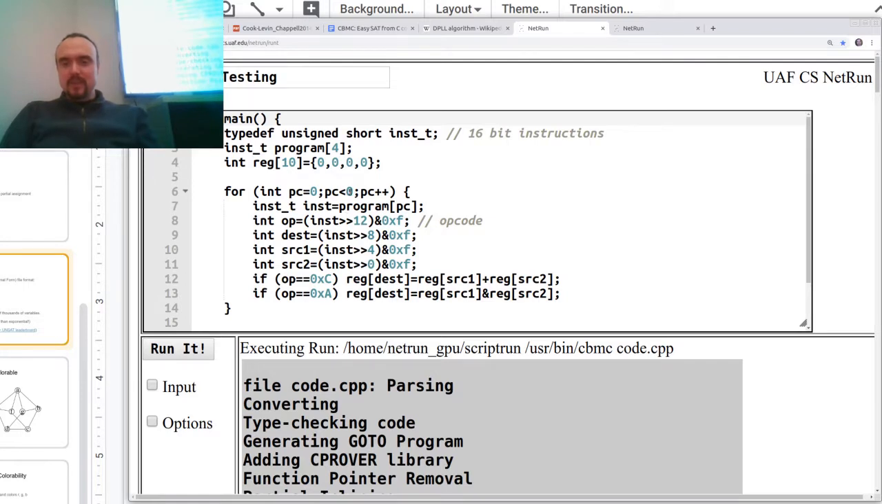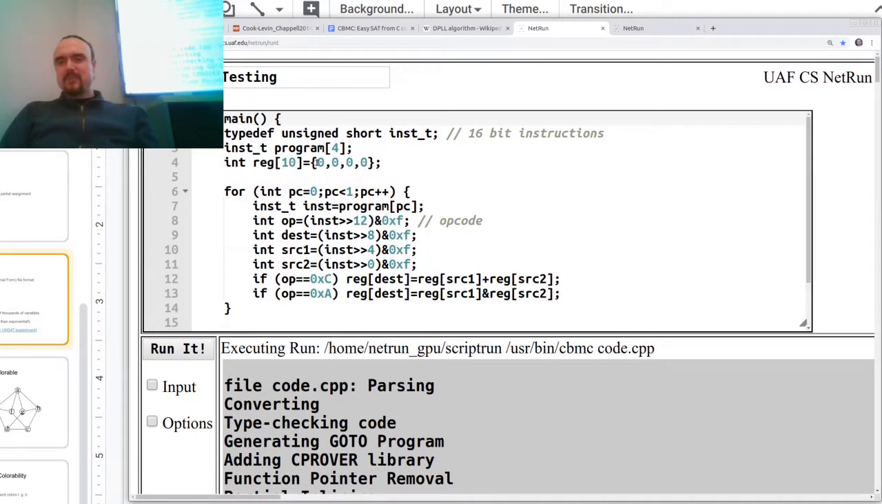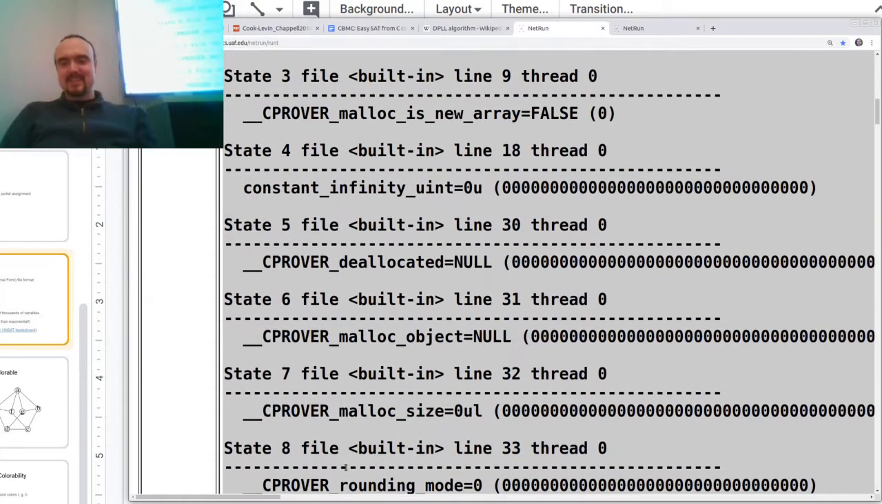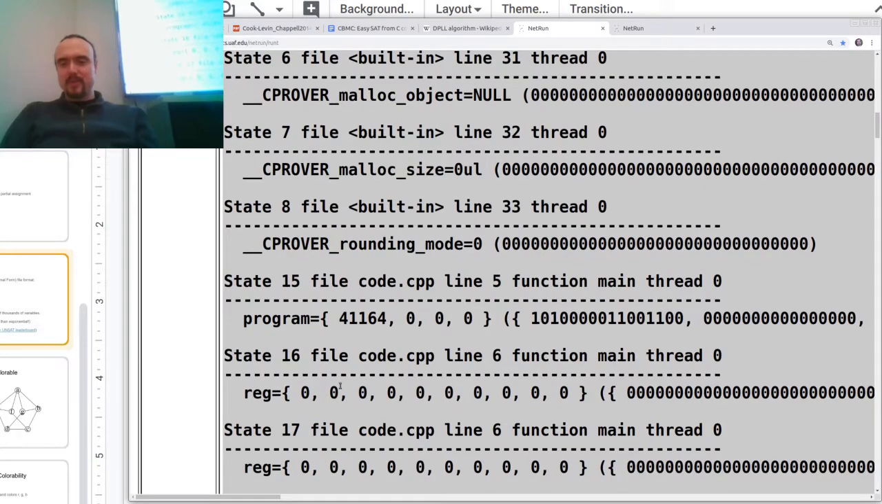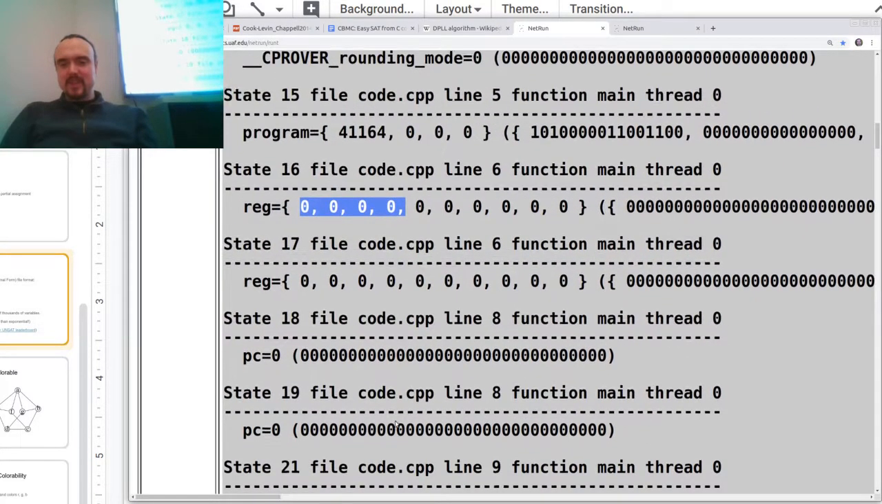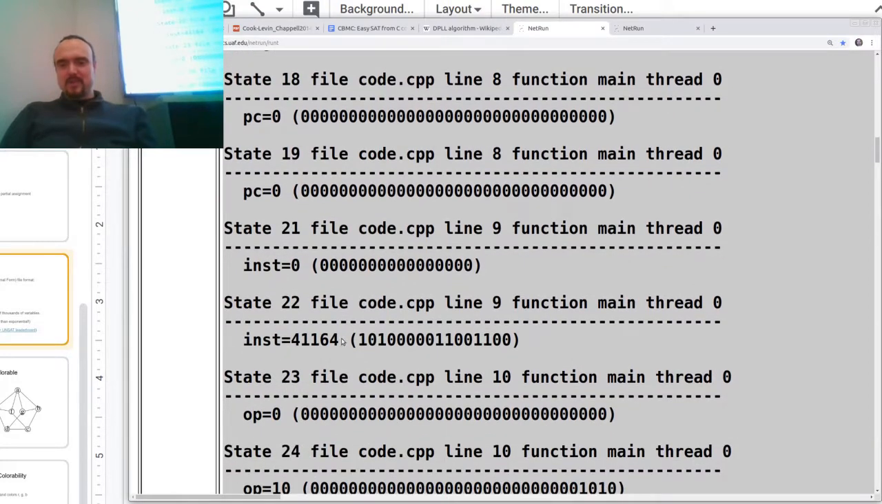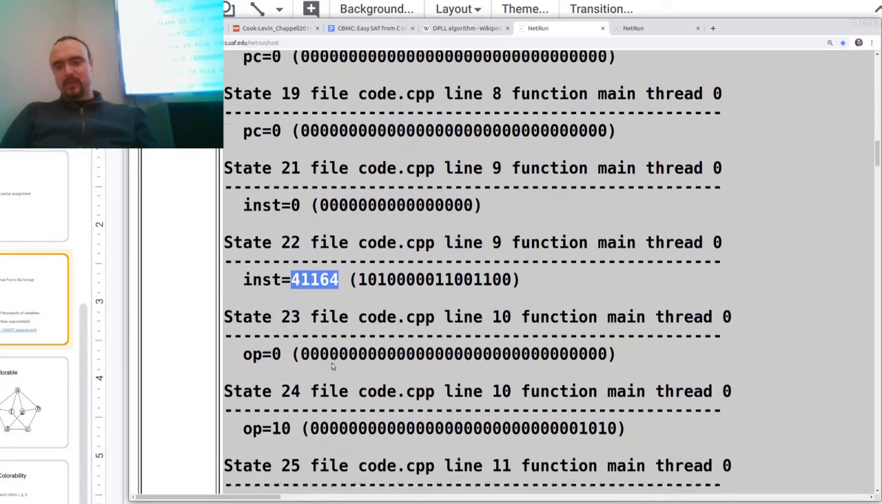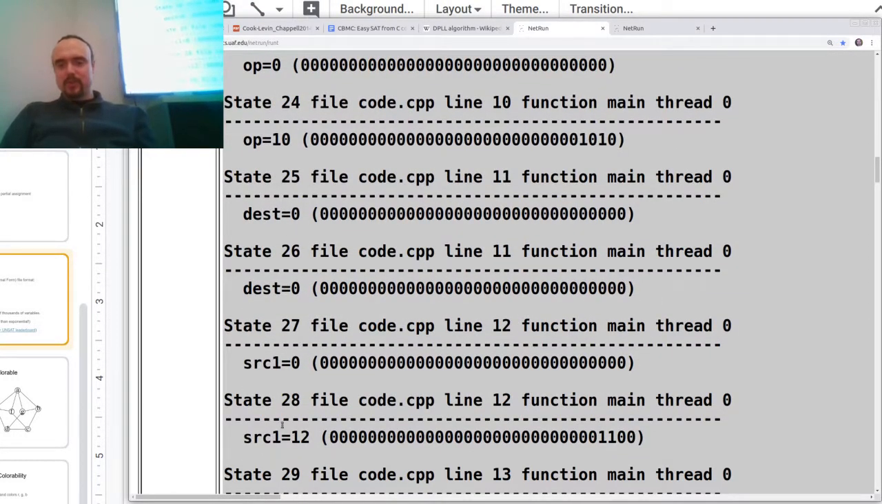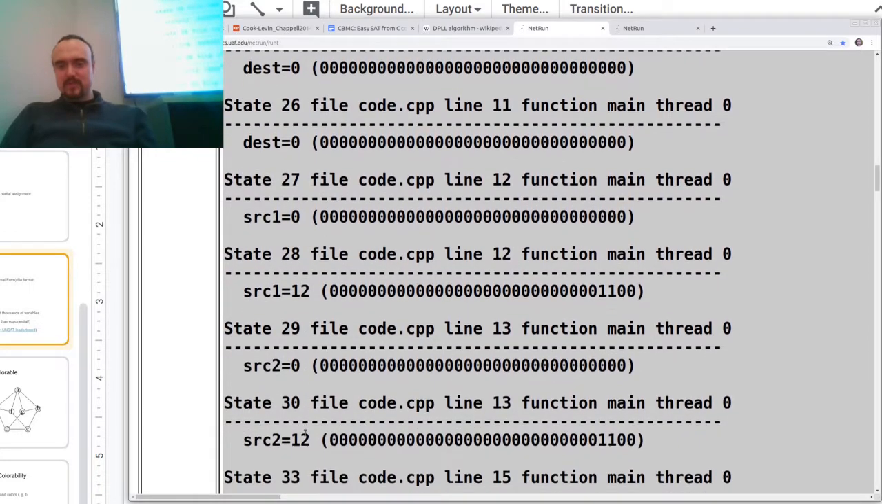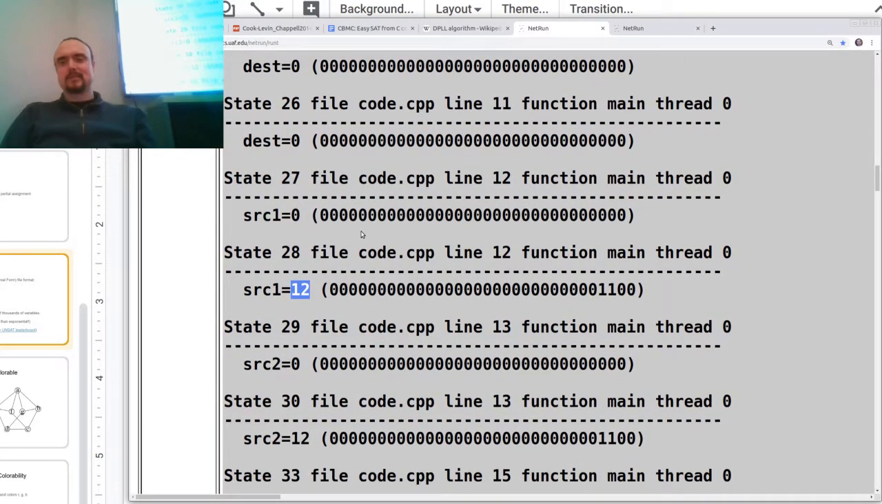So let's let it do an instruction. And it's immediately, so how does this work? The counterexample is going to write a program with some data in it. The register file starts off being 0. It then, let's see, at program counter equals 0, it's going to pull this instruction. Source 1 is 12.